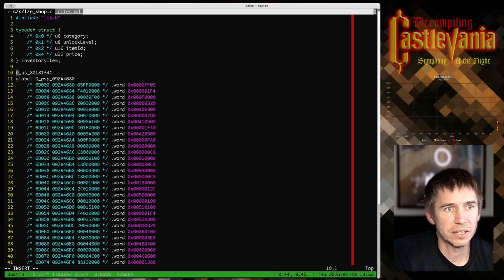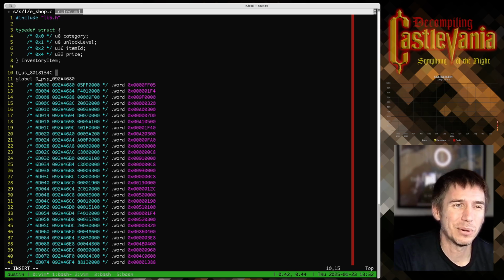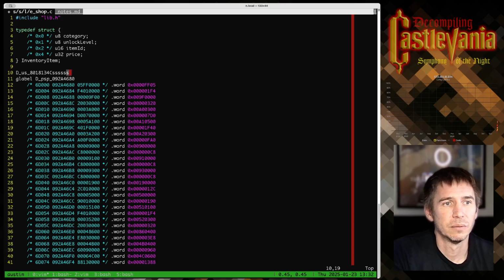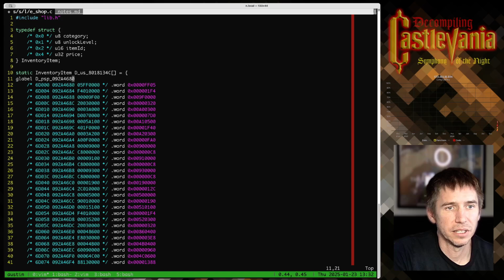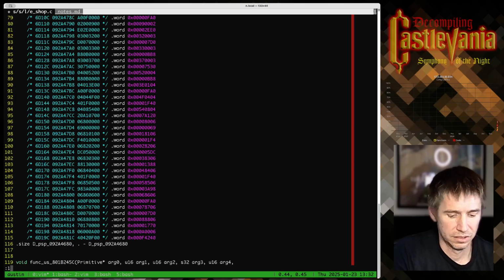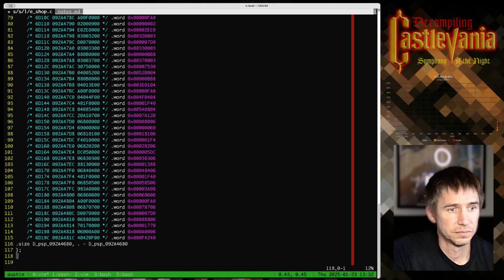I'm going to have a, this is read-only data, so my array is going to be const. Oh no, it's not read-only data, never mind. My array is not going to be const. It probably is going to be static, because nothing outside of this file uses it. The type is going to be of inventory item, and it's going to be an array. And I can start my array up here, and I'll end it at the end of this section down here.